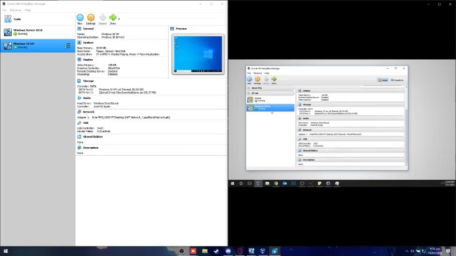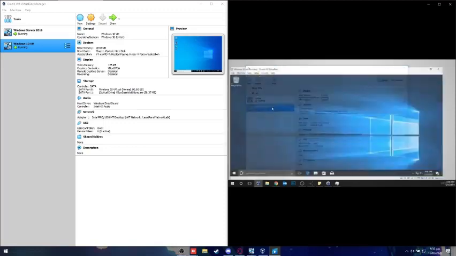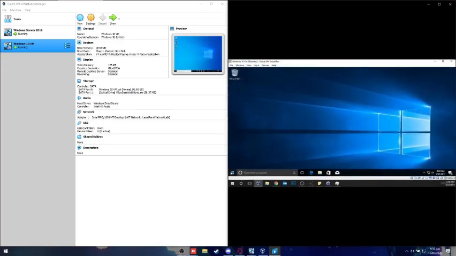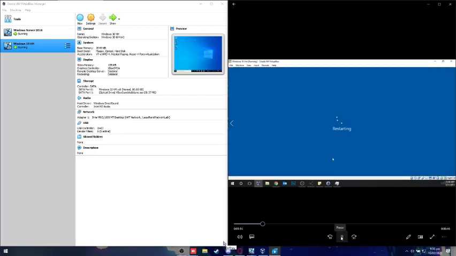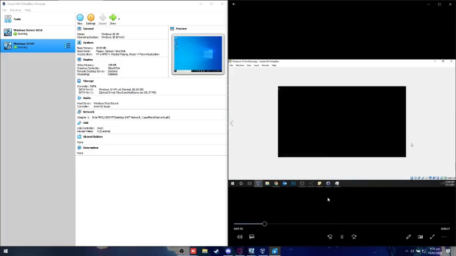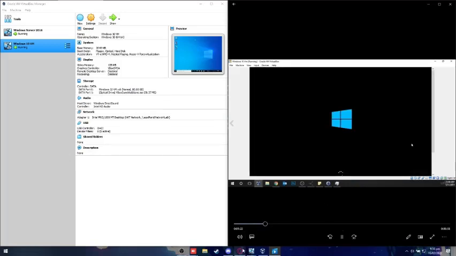So now what we need to do is pop over to our Windows 10 VM and go ahead and reboot the VM. Anytime you make a hardware or settings change on a VM in VirtualBox, you want to go ahead and restart the VM to let the changes take effect. So we'll wait for the VM to boot back up, and then we'll rename the computer and join it.